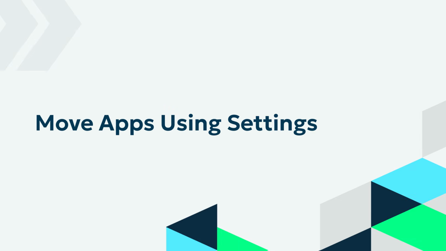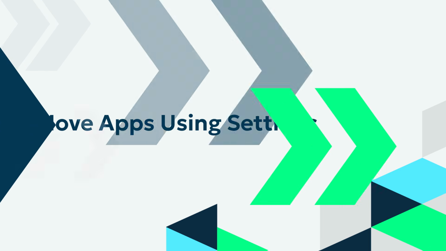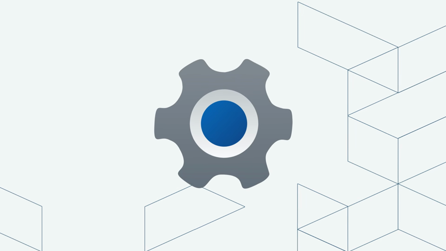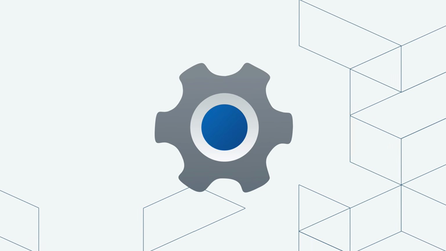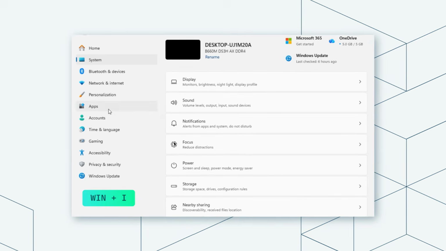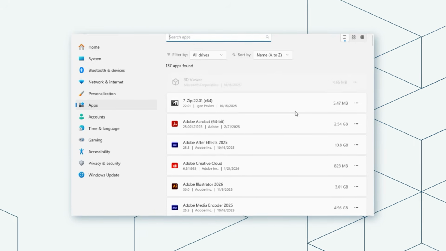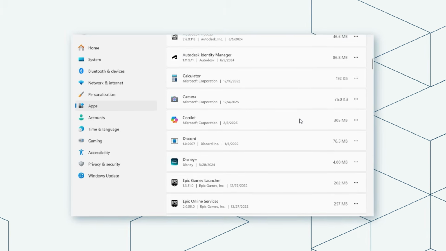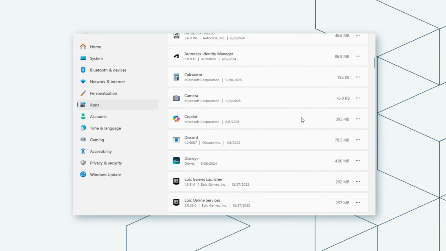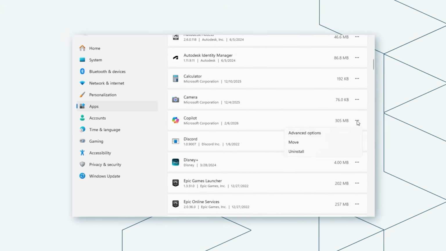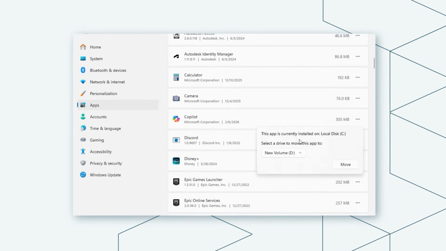Method 1. Move apps using Settings. If you're ready to move your app to a new drive, here's how to do it through the Settings app. Open Settings by pressing Win+I. Go to Apps and then Installed Apps. In the list that appears, scroll to the app you want to move or use the search bar to find it. Click the three dots next to it, then select Move.